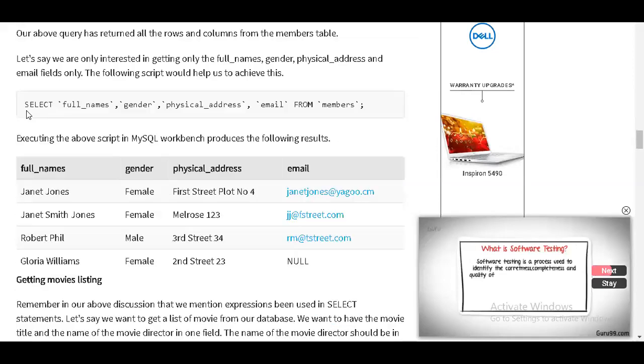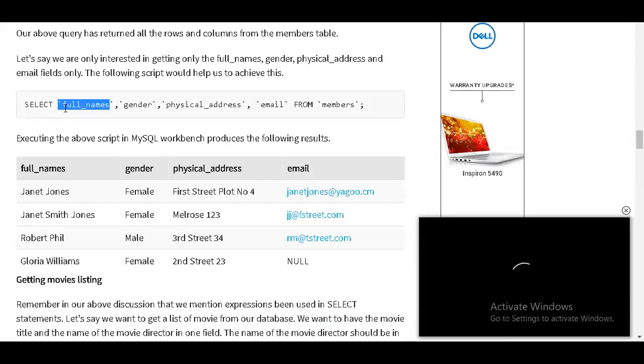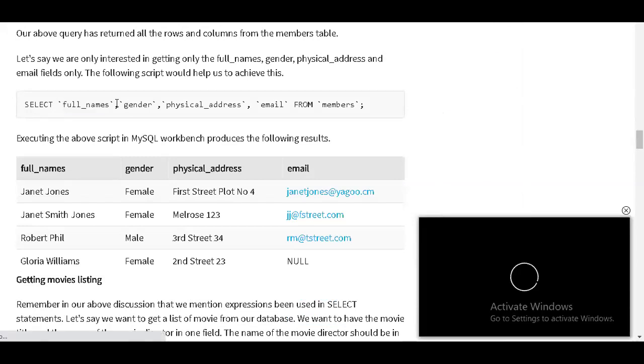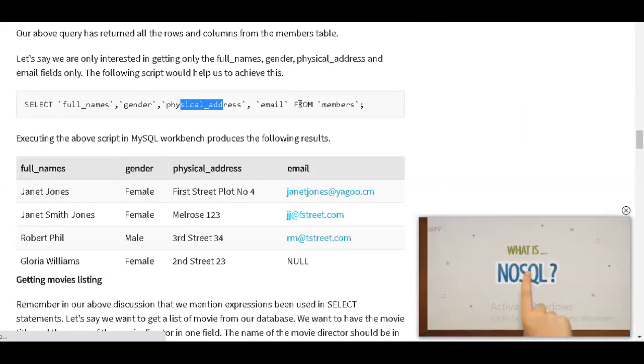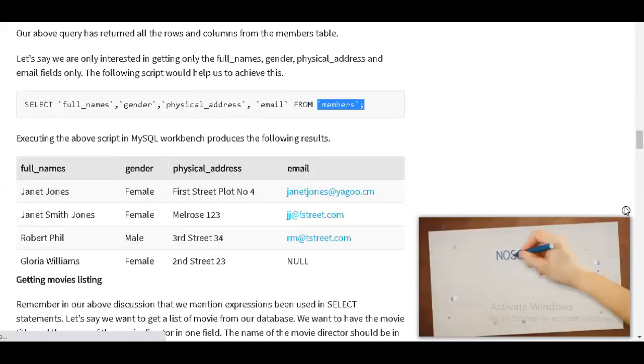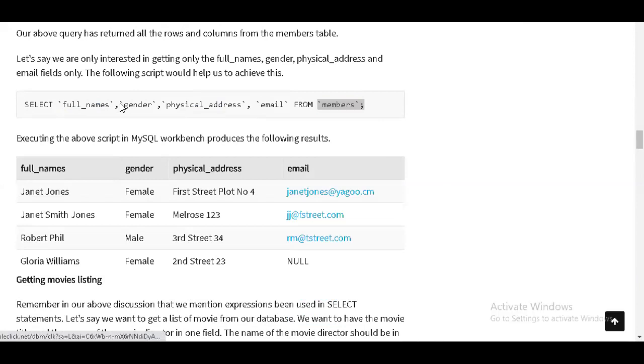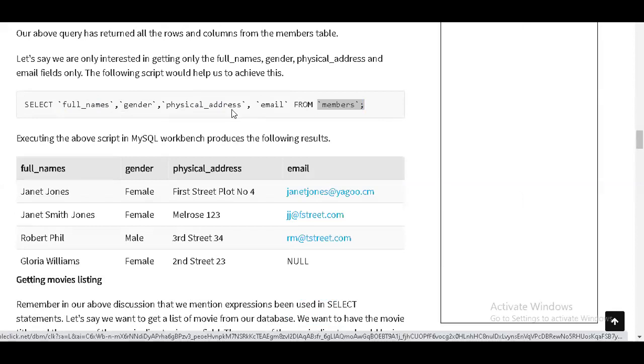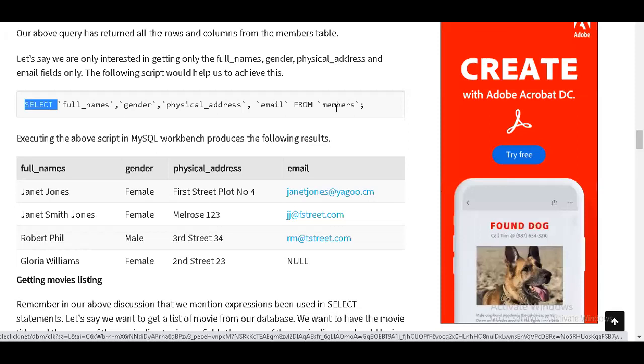Then if I want only a few specific column names, so I want only a few columns. What are the columns you require, specify them separated by commas. So I'll say full name, then gender, then address, the email ID, from the table name, from that particular table. So how many columns do you want? So field expression. Whichever fields you want, you specifically give them separated by commas and use the keyword select. Automatically you're going to get the records if the columns match in the table.